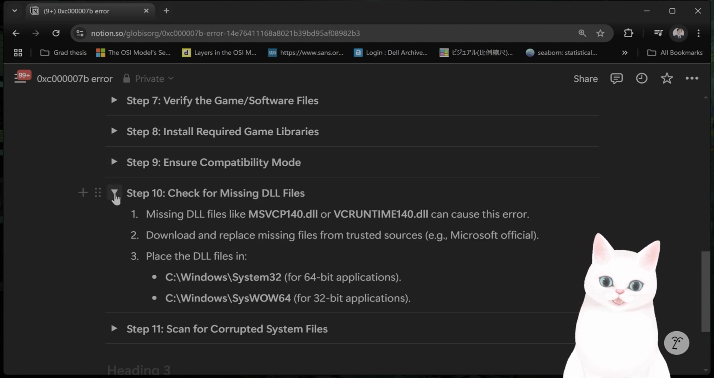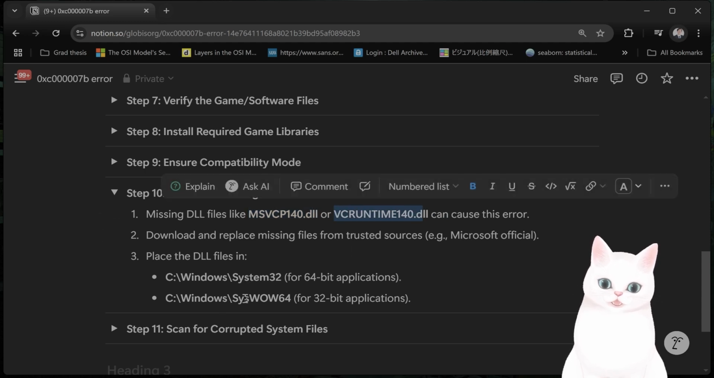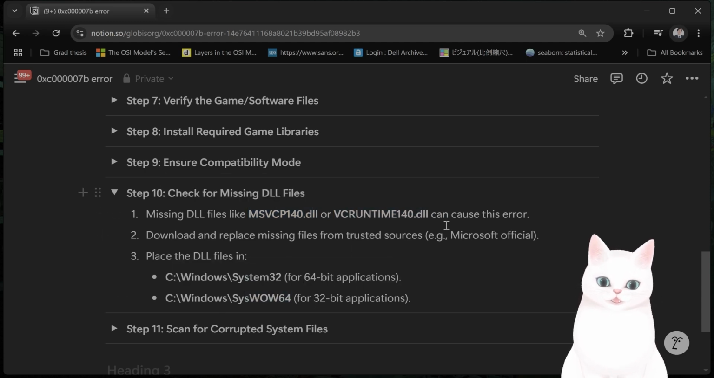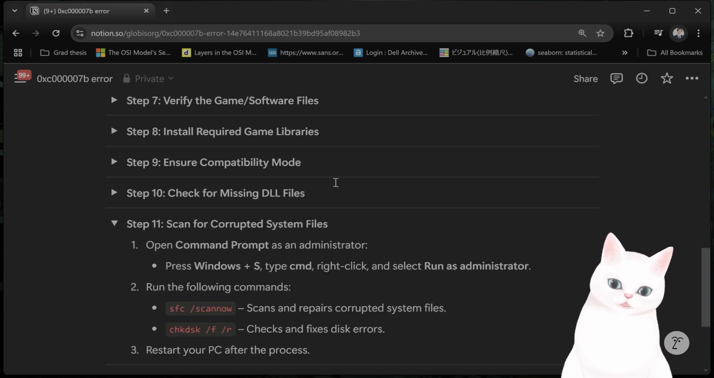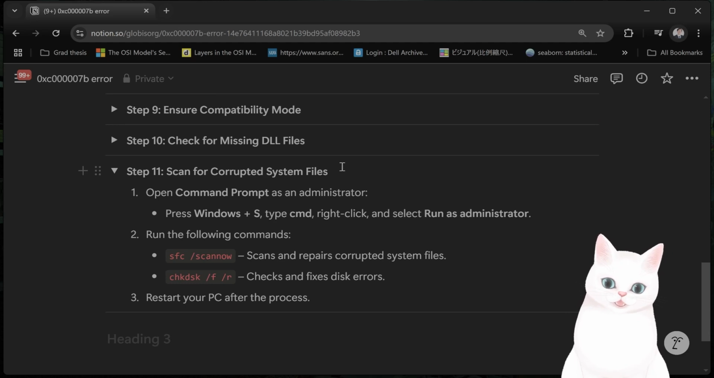Then check for missing DLL files. So if you're missing files such as this file in the System32 folder, or this file in the WoW64 folder, then you might need to replace them. And the last step is to scan for corrupted system files.